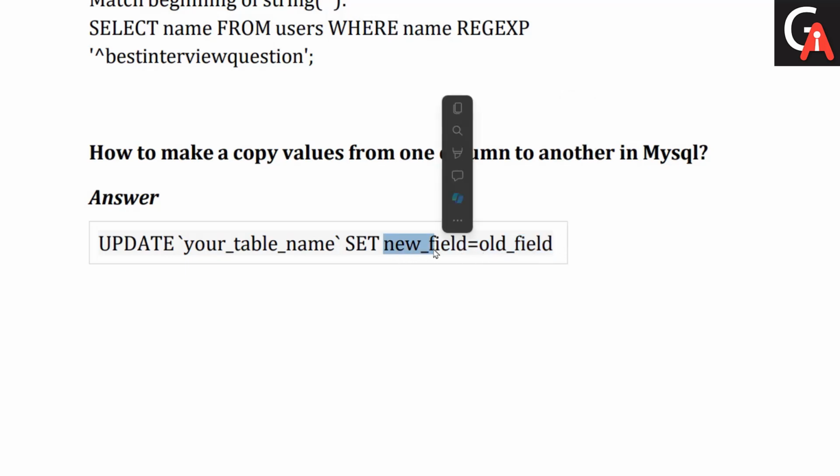So the old field name is, suppose, if I give an example, update the employee table where I want to set the old field, which is salary, and I want to create another duplicate field with the same salary values.